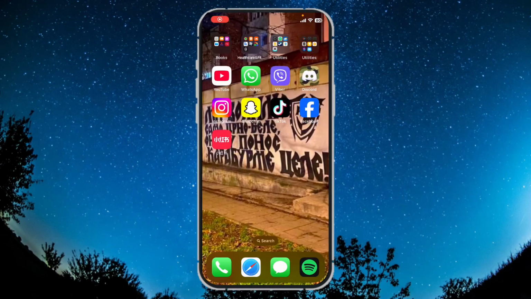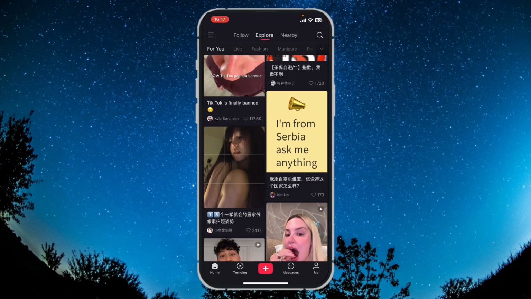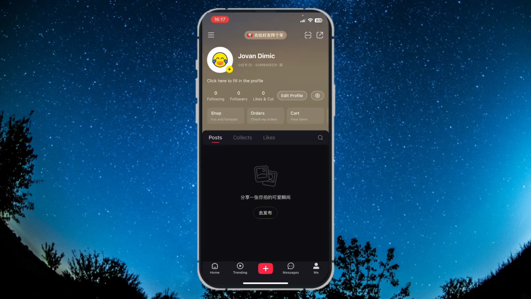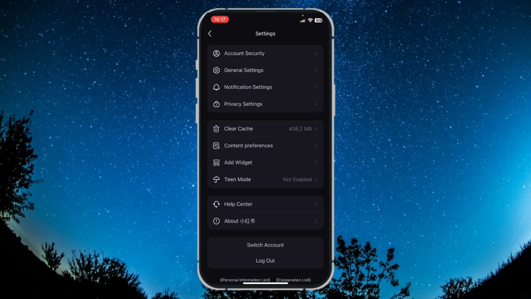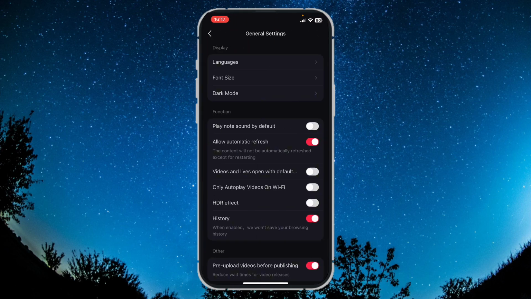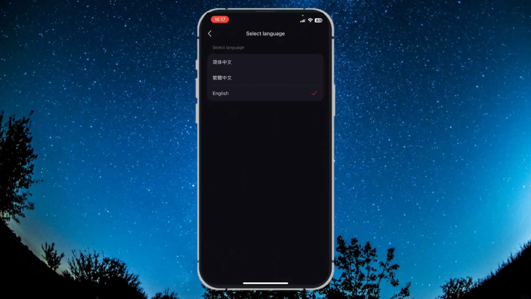Let's learn how you can translate from Chinese to English on RedNote application. Now let us open RedNote application. There are a few things you can do here. First, you can go to your settings. When you're there, just go to general settings, click on languages, and select English.